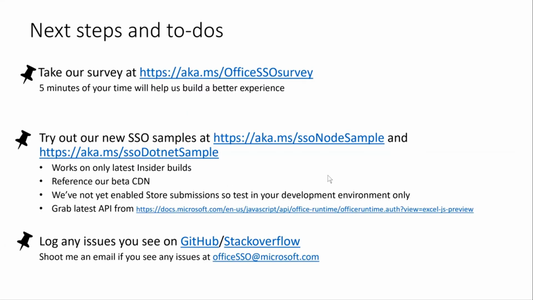Now, key next steps. Please take our survey and help us move forward to create some SSO samples. So download them, use them, give us your feedback. It works only on the latest insider builds. You have to reference our beta CDN for it. We've not yet enabled store submissions, and that would be done once we go GA. And you can grab the latest API from this URL, and I'll copy paste that into the chat soon.